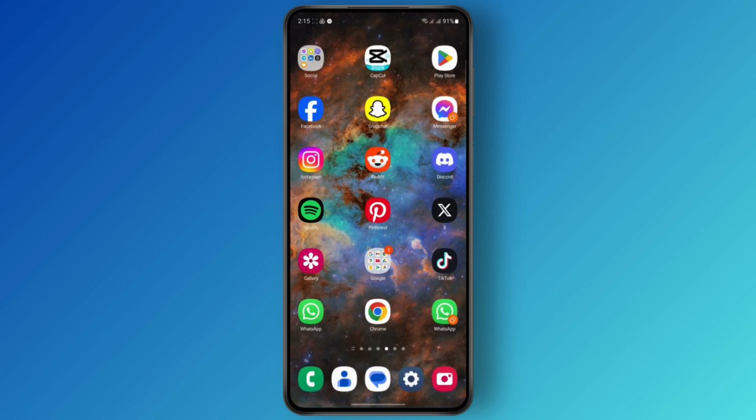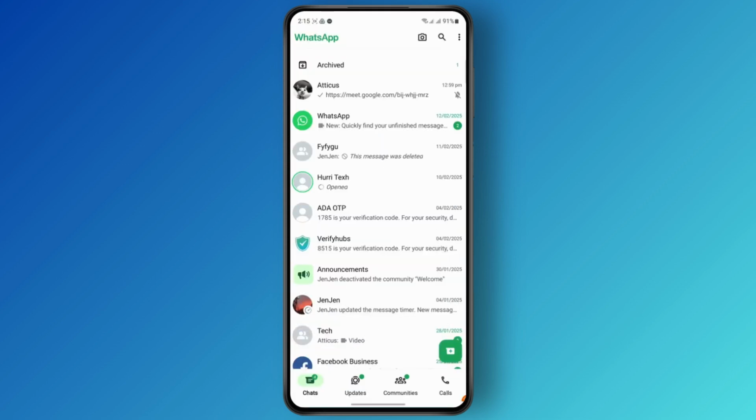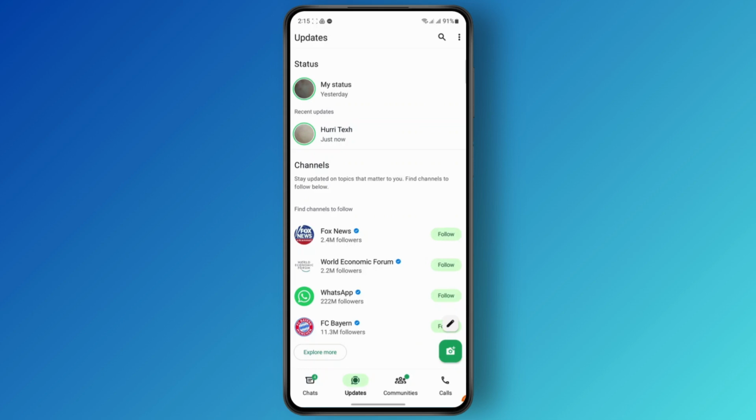The first thing you have to do is open up your WhatsApp and make sure that you are logged into your account. And once you have done that, to access the status section, you're going to have to tap on updates on the bottom of your screen. And here you'll be able to see all of your updates and status.